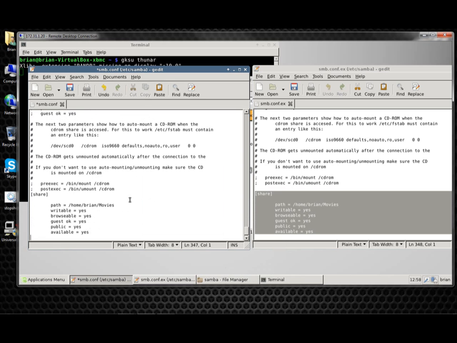Okay. This share inside the square brackets, what that line does is it tells the system, hey, this is my share. Okay, path equals this line, path equals home/Brian/movies. That's the path to the folder I shared. And this is pretty intuitive, I think.